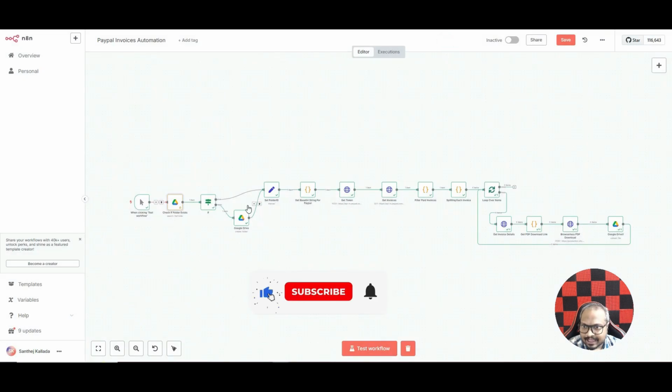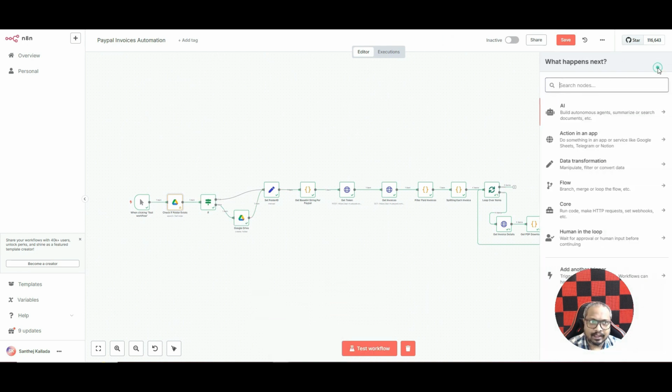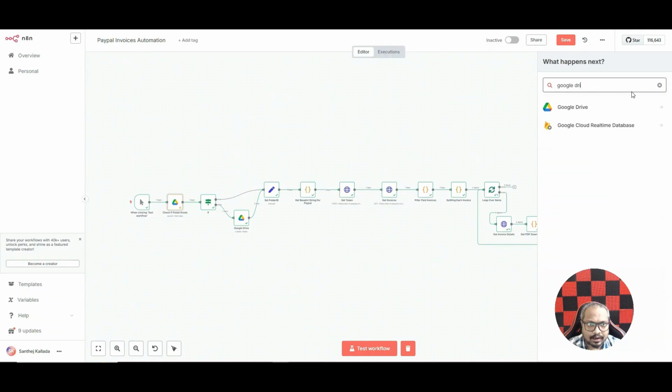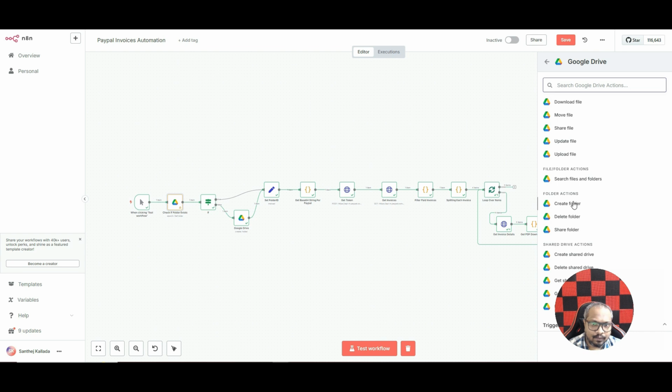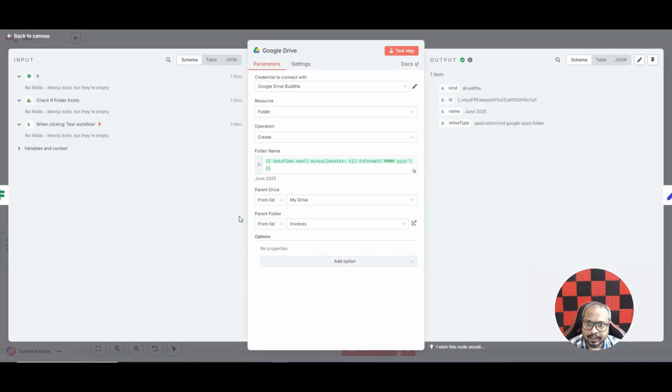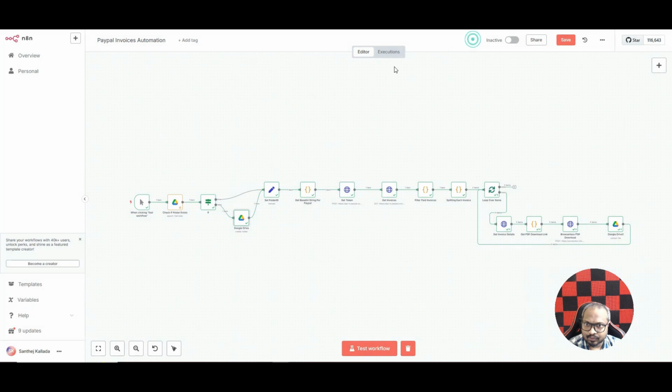is nothing, then again, I have added another Google Drive node. For that, add Google Drive. And here there is an option called create a folder. That is the node I have used. So I created a folder, and for folder name, I'm just giving it the name of the current month, and parent drive and parent folder I've selected. That is, everything should be created under the folder invoices. That is what is done.